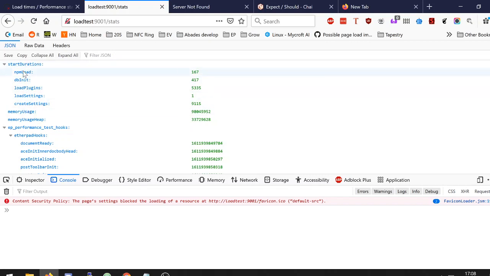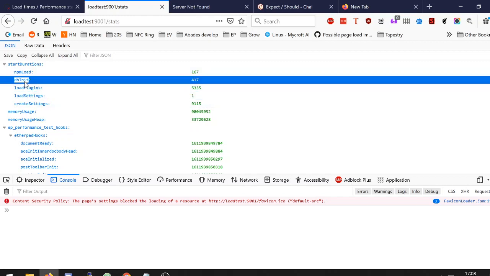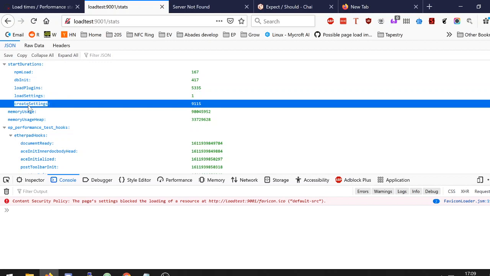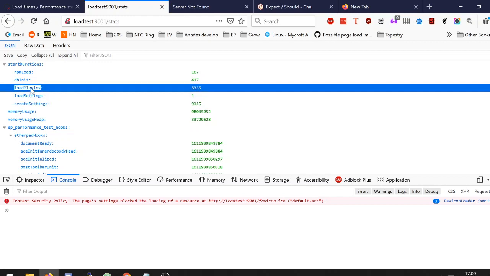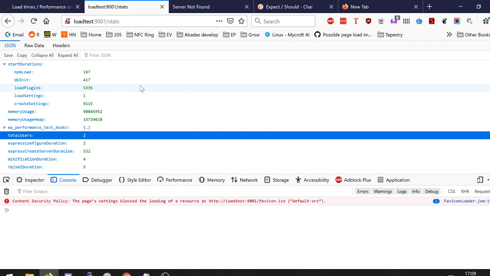I can actually clear this up as well. It's only about 10 extra lines in this specific part. But basically, these are the durations. Sorry, no, the durations are how long these things took. So the create settings function took 9 seconds. The load plugins took 5 seconds. So you can see we're running roughly a 15-second startup time, unless it's this instance.